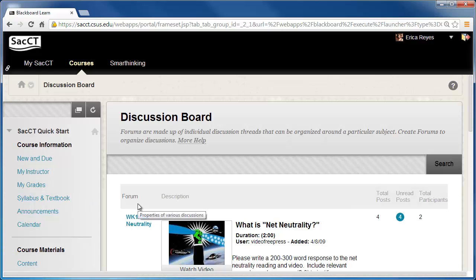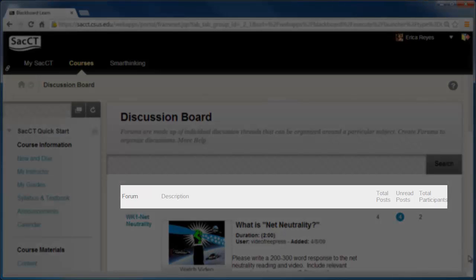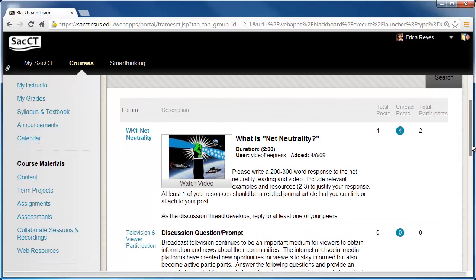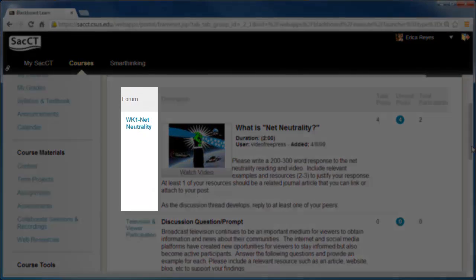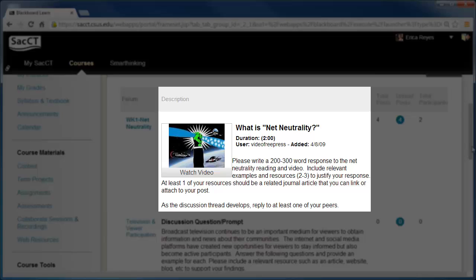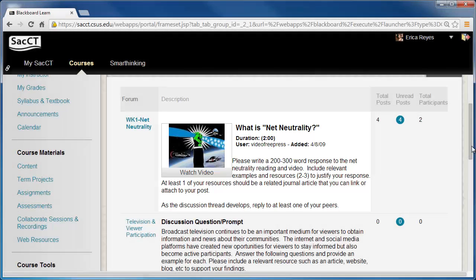Next, let's go over the layout of the discussion board. On the discussion board page, you will see columns for forum, description, total posts, unread posts, and total participants. The forum column will display the name of an individual forum or topic, and the description column will usually display the prompt or instructions for that forum.